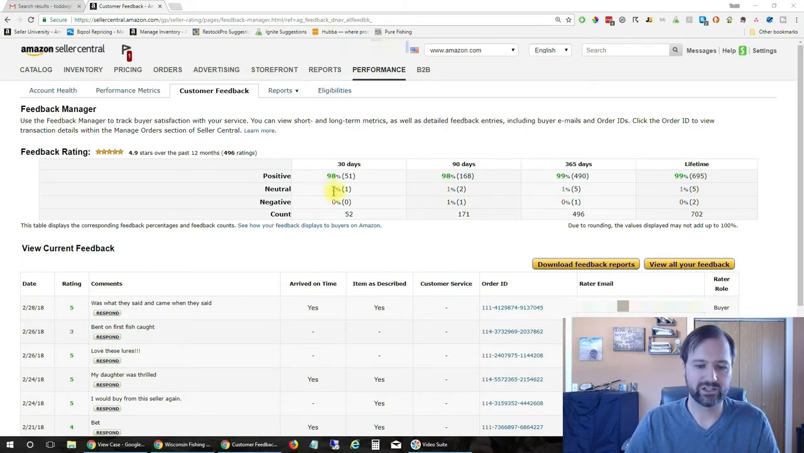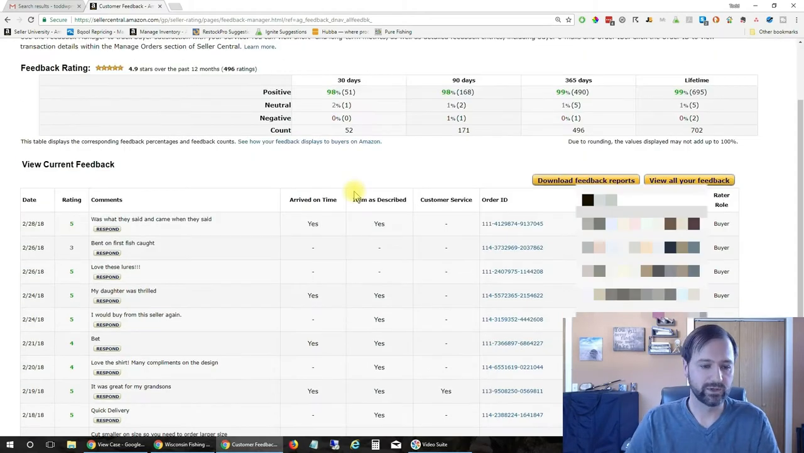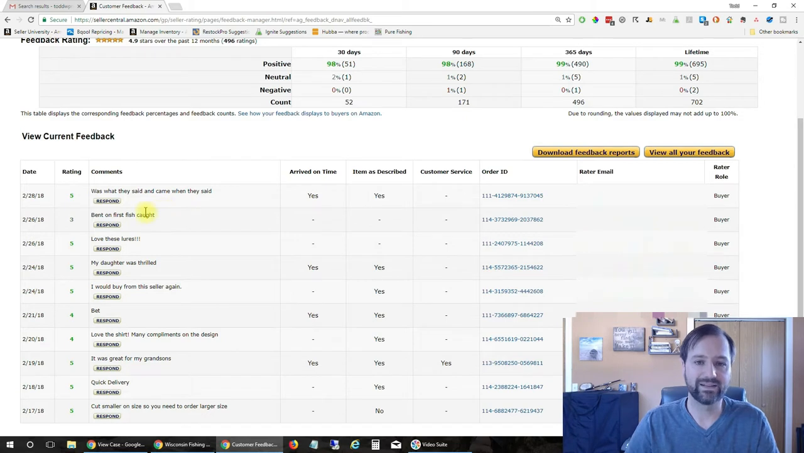And I should be able to get rid of this neutral feedback, which is going to bump my positive rating up. What you're going to want to do is go down and find the negative feedback that is there, and that's this one here, it's a number 3. Now, feedback is supposed to only be feedback about me as a company or as a salesperson, how the sales process went. And this one here says the product bent on first fish caught. This is obviously a product review. It's a review of the product that I sold this customer. It is not a review of me as a seller. So I'm going to go ahead and get this removed.